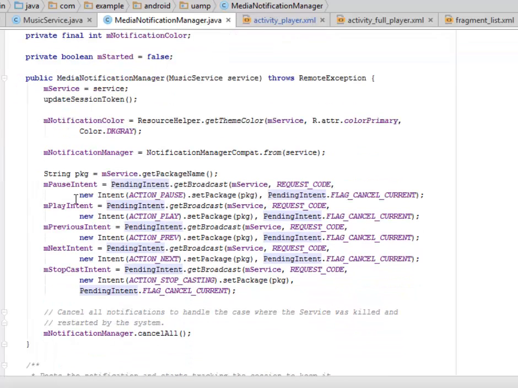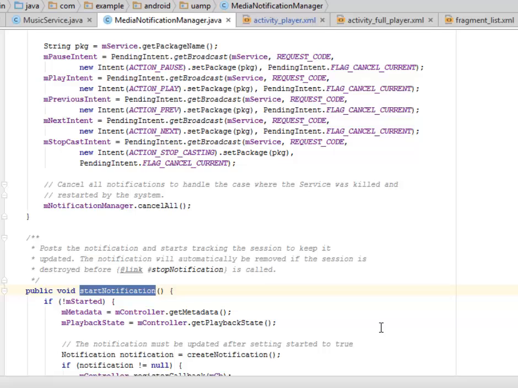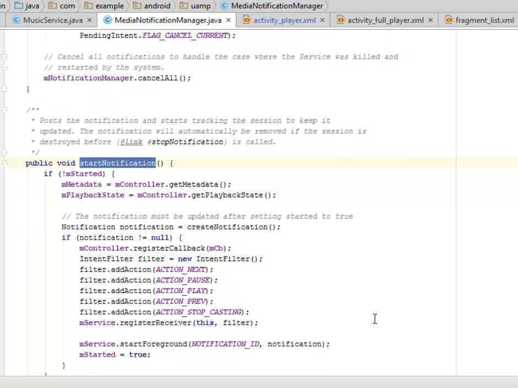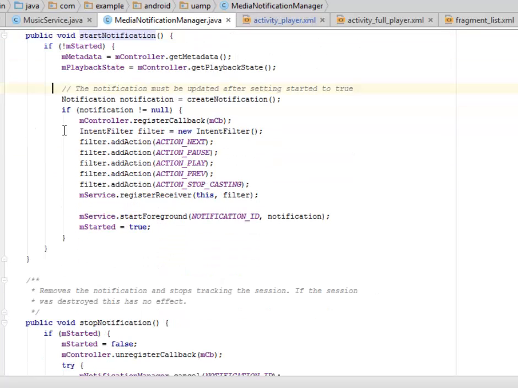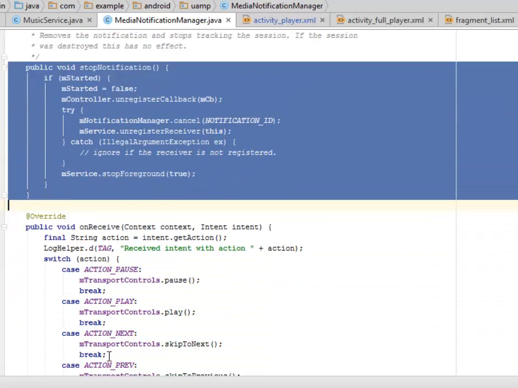You need to instantiate with a new intent to actually make it work. Start the notification. So they pause the notification and start tracking the session to keep it updated. The notification will automatically be removed if the session is destroyed before it's called. So the notification must be updated after setting started to true. That's what this is doing. This also removes the notification and stops tracking the session if the session was destroyed. This has no effect. This is to stop the notification.